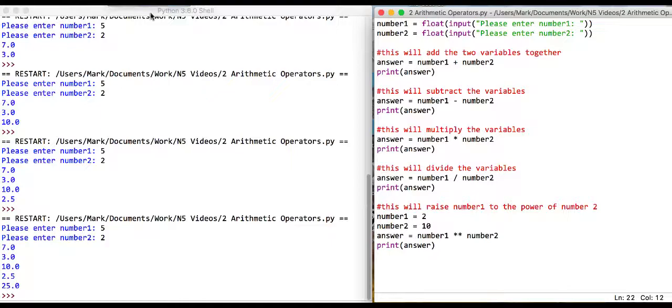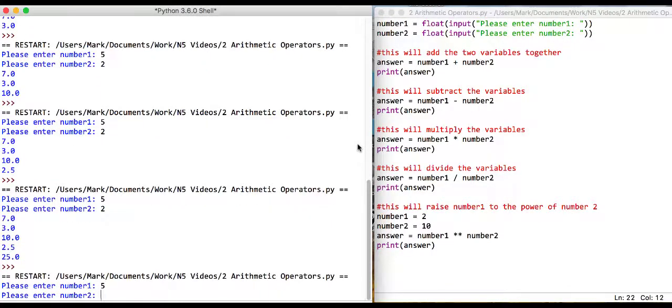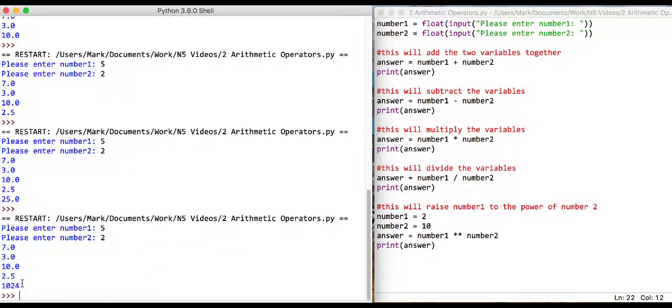So I run that program just to check. I'll put in 5 and 2 for my other program. But as you see, I get 2 to the power of 10 there. So that's the same as writing 2 times 2 times 2 times 2 times 2 times 2 times 2, 10 times.